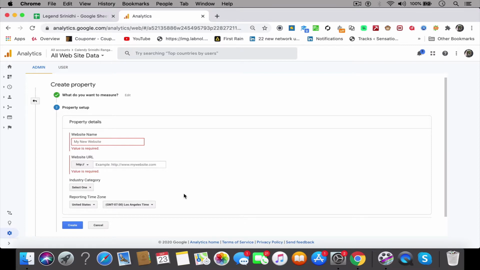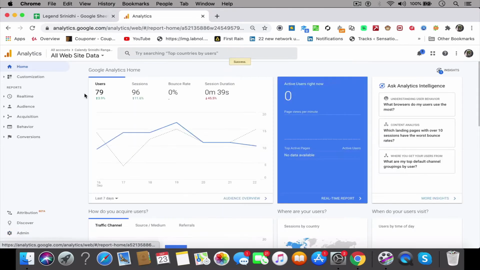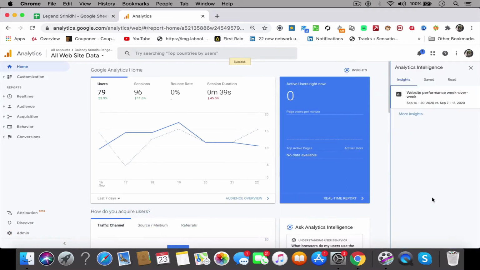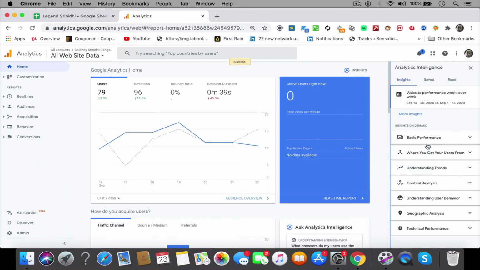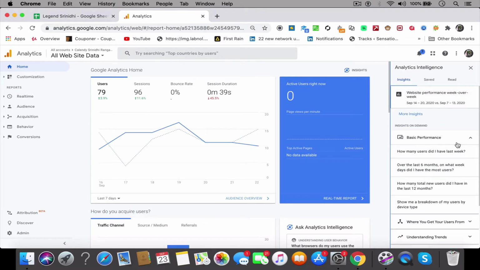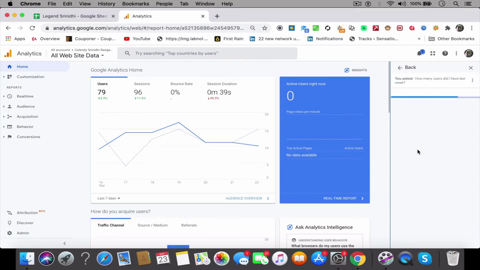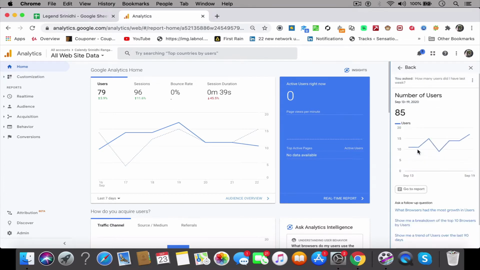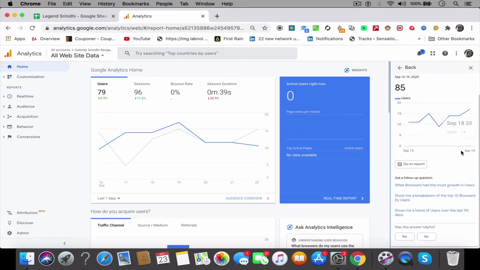Now we're here to talk about artificial intelligence in Google Analytics. Where is that particular feature hidden? Here it is. This is called Analytics Intelligence. Click on more insights. Here you can figure out the basic performance for your website, like how many users did I have last week. Once I click on that, it tells me that I had 85 users, and it also asks a follow-up question that you can select from.